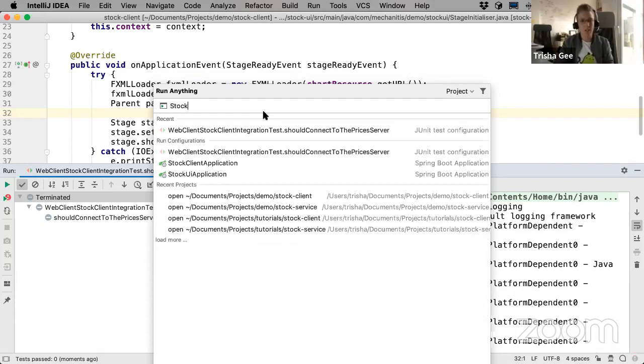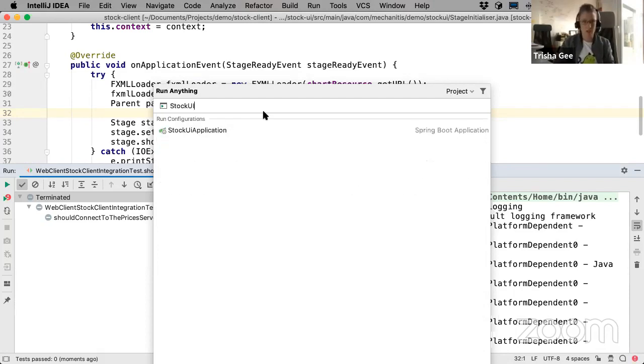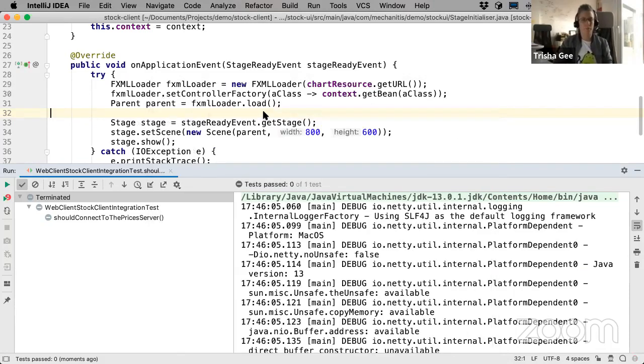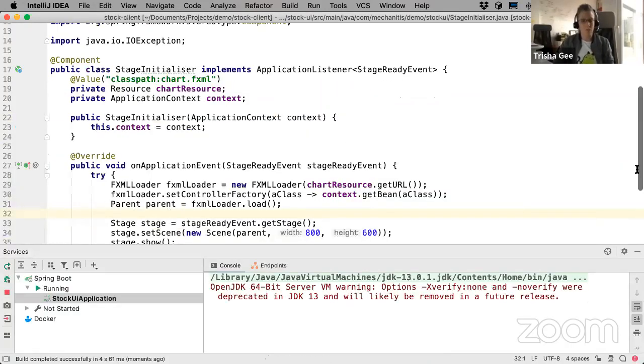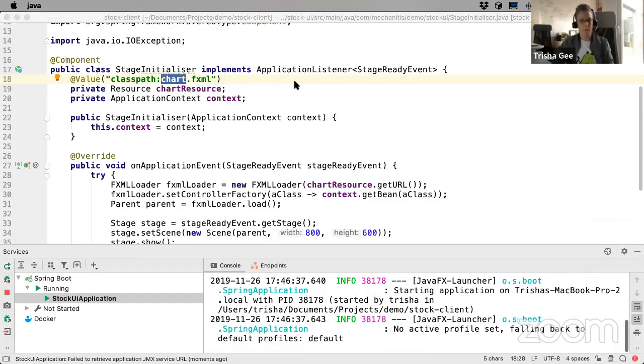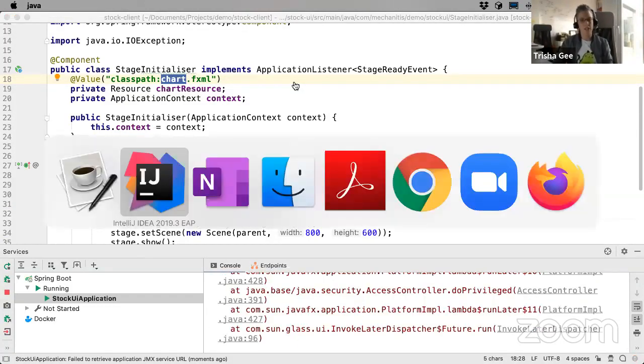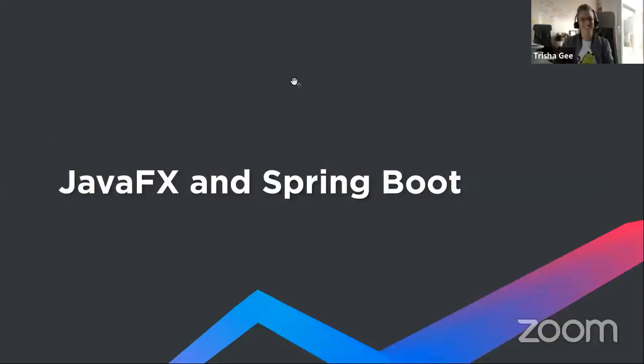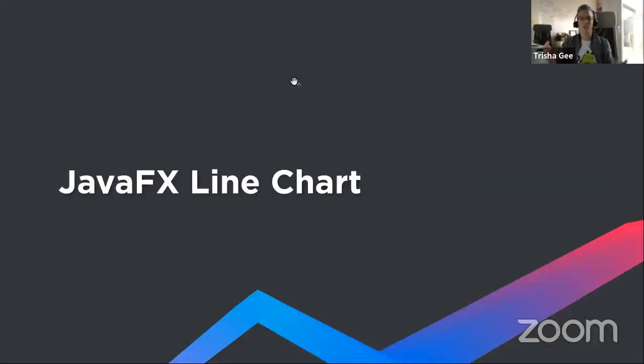Thanks for that. Right, so I'm trying to run the stock UI application. And then again, we won't really see anything. We should see it not error. Oh, but it will error because we haven't created our chart FXML. Let's see what happens. Yes, it did error. That's good because I predicted it erroring. Okay, so the next step is to actually create the line chart, which is going to display the prices. This is where we're going to use FXML to define what that line chart looks like, and we're going to create the JavaFX stuff to get that to work.